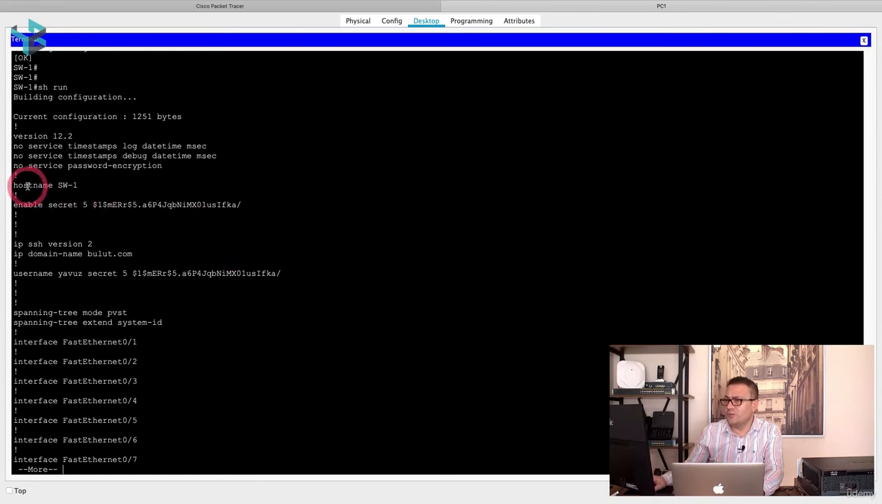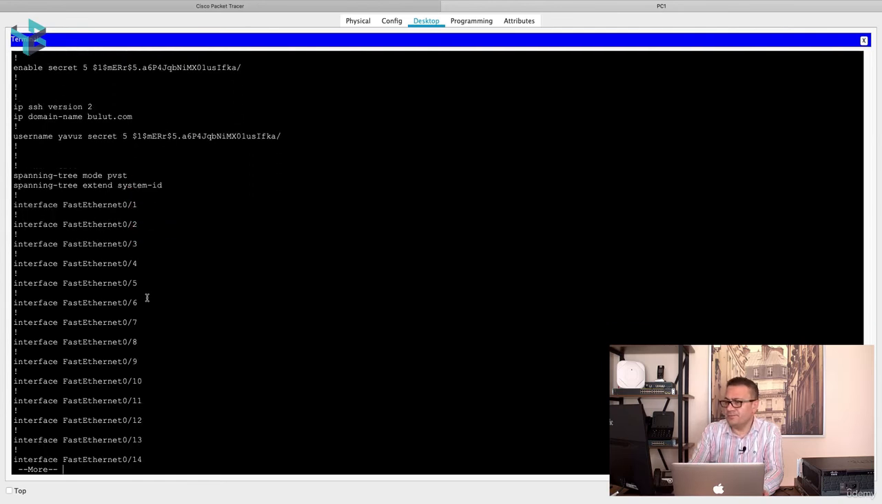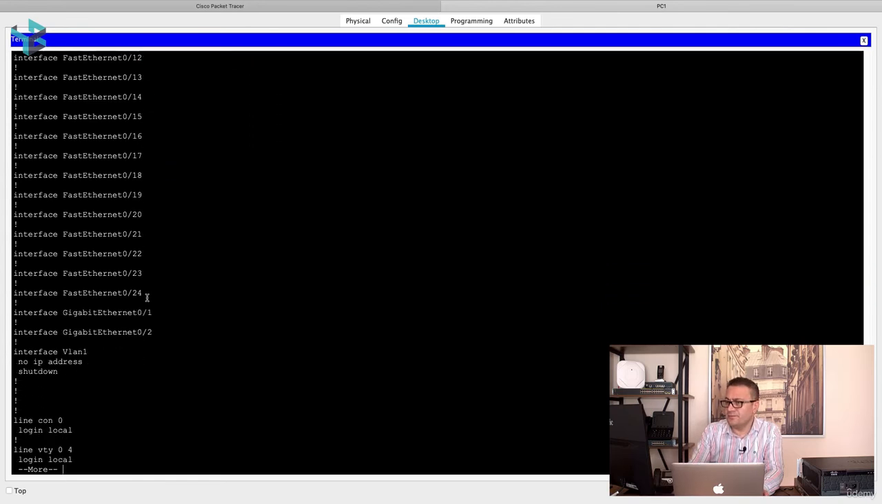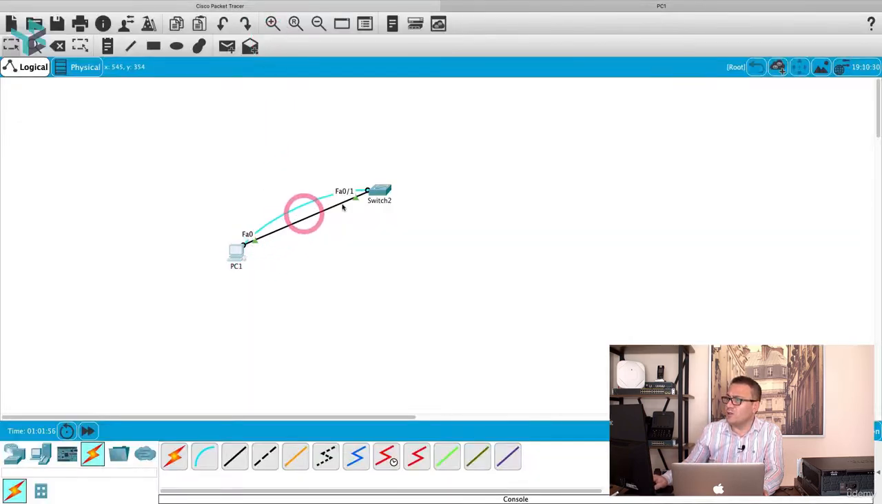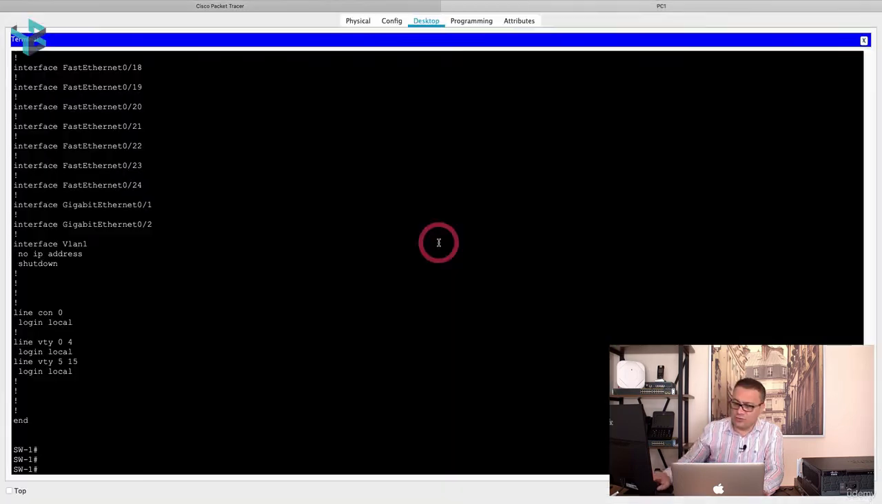As you can see here we have the hostname, here we have the enable secret password, your SSH version is 2, the domain name booleut.com, here we have the username. Since we have entered the login local command under the line console here, we can now log in with a password. Right now, we are directly connected to our device with the console cable. We have not yet connected over the network.